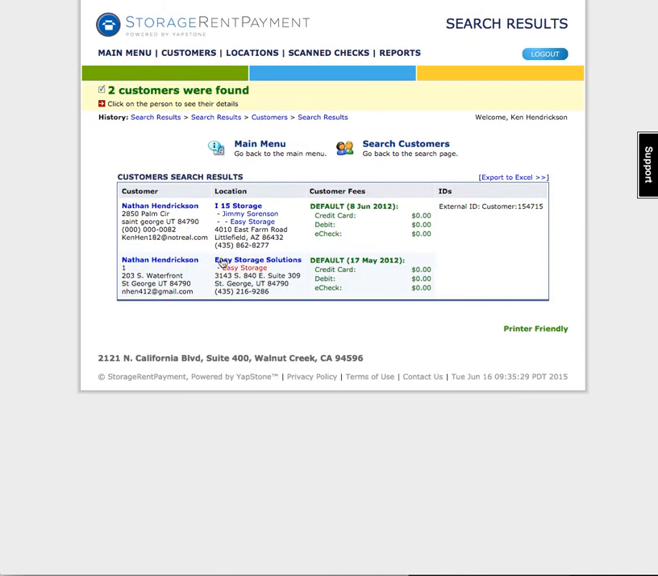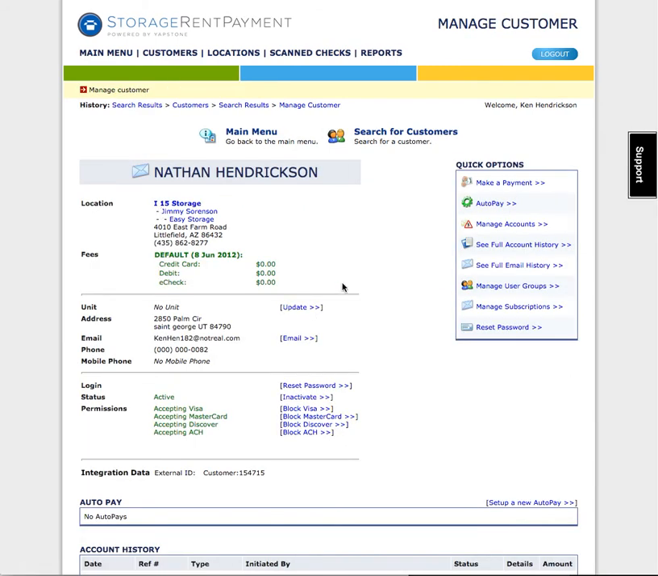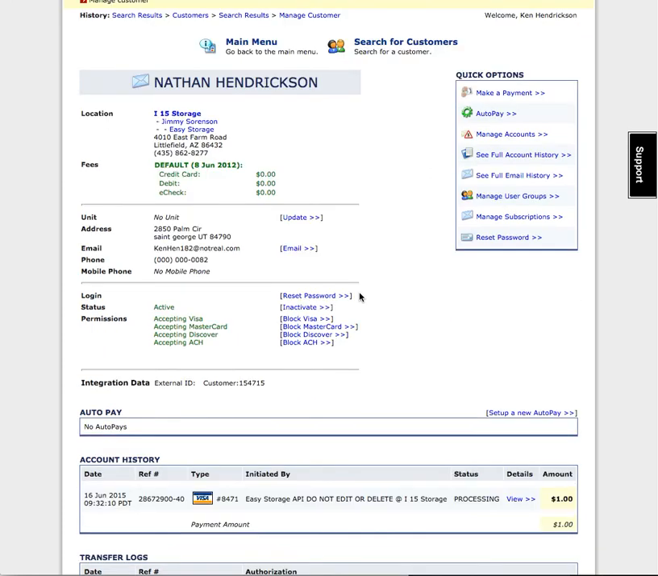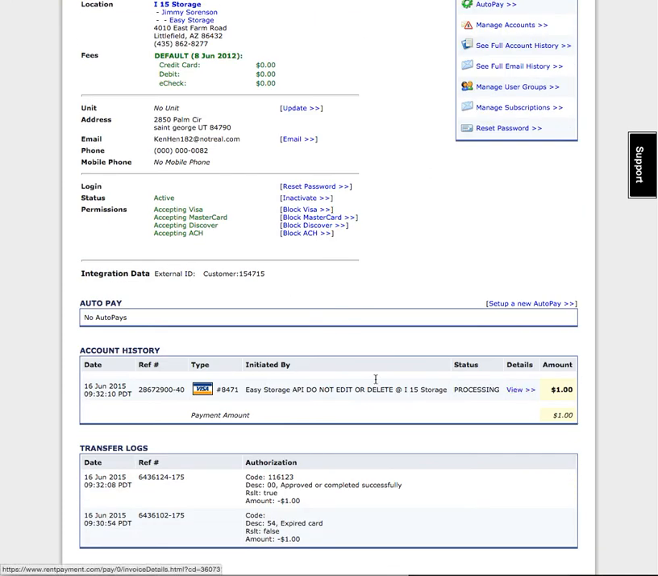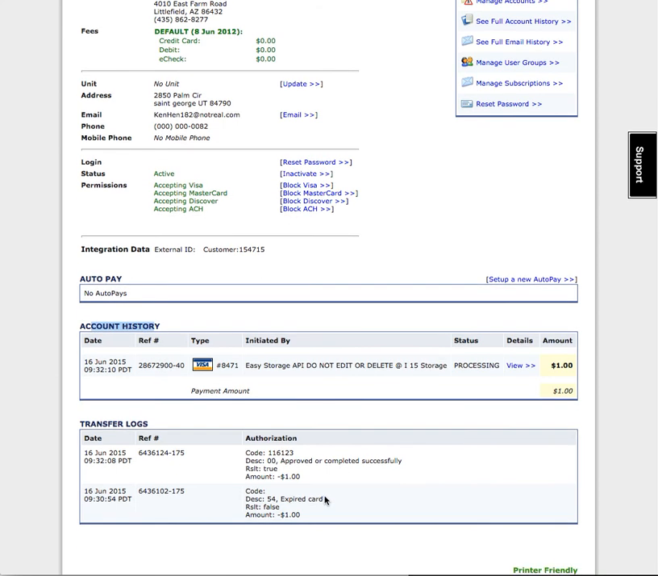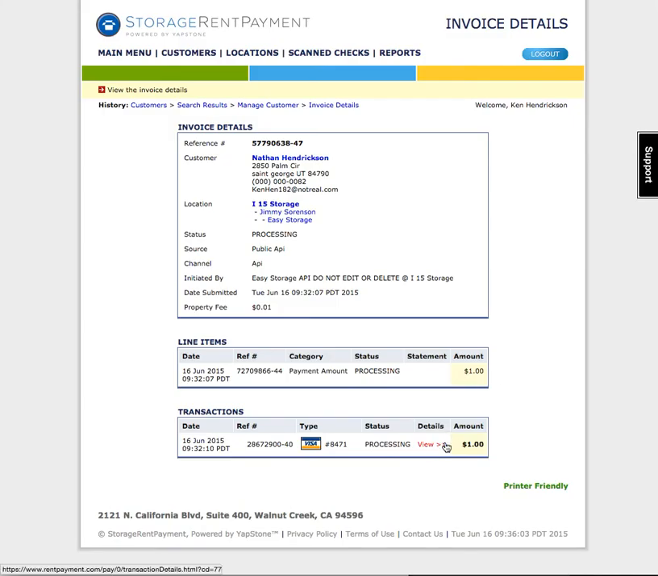You might have multiple accounts. I know that I made it on the I-15 storage that Ken and Jimmy own here. So I click on the name, which will take me to the customer's account page. And then down here at the bottom shows all of the account history and what's taken place. I just barely made this payment, so it shows processing. If I click on this view button right here, that will take me to the account details for just this dollar payment that I made.